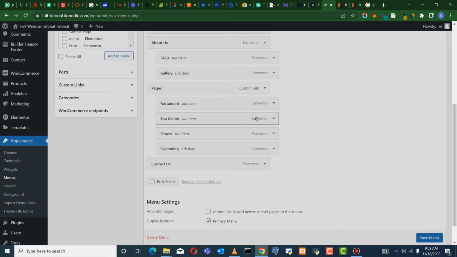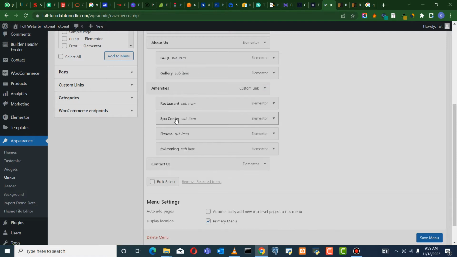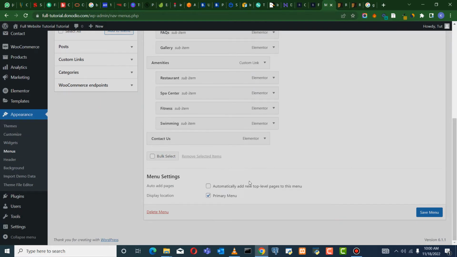But for these, we want to put them under a general page called amenities. So instead of pages, we want to call this amenities. So it's going to be a drop down. When you look at the menu and you say amenities, when you drop down on it, you see restaurant as an amenity, spa as an amenity, fitness as an amenity, swimming as an amenity. Then we have contact page. So we're going to have 1, 2, 3, 4, 5 main items, first level items, and then there are going to be sub items too.